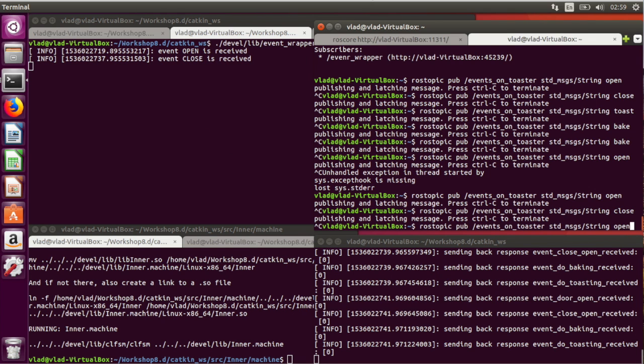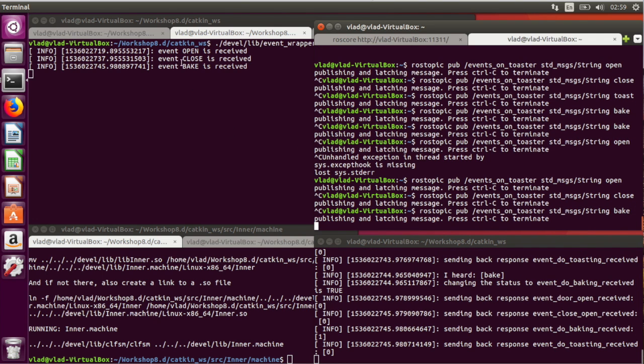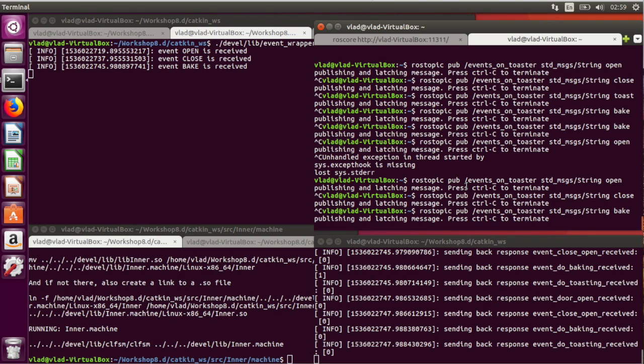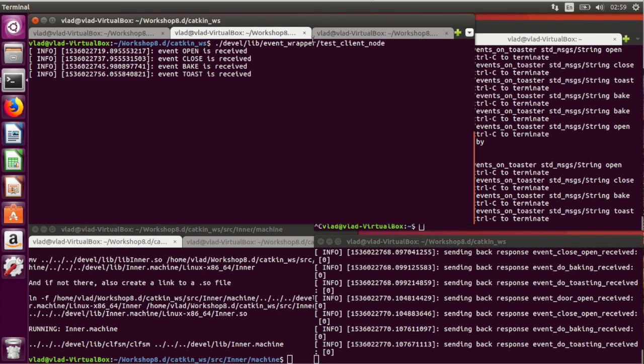The same for toast. So this is a way to check that we can read programmatically the different events that we post here. For example, post toast. This guy tells us it has received it. So this illustrates that this package here works as a recorder for events, and it can have a client who can poll when the event has happened.